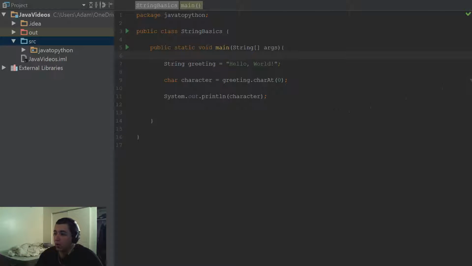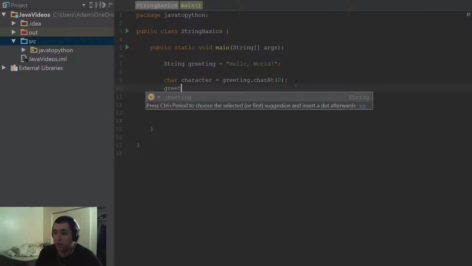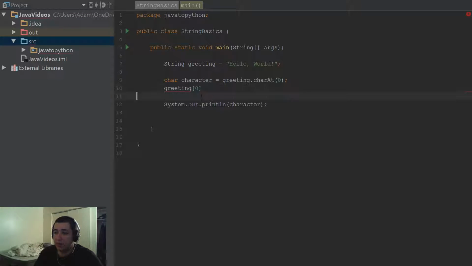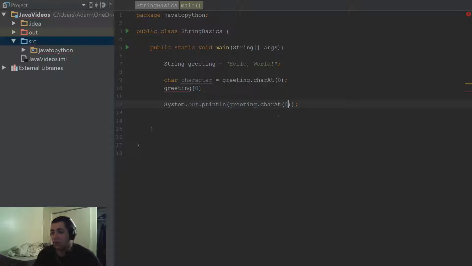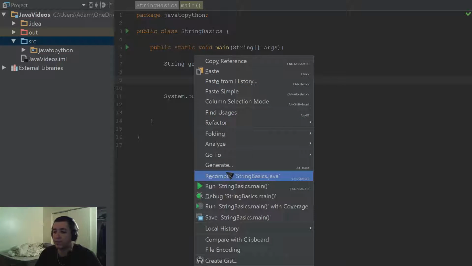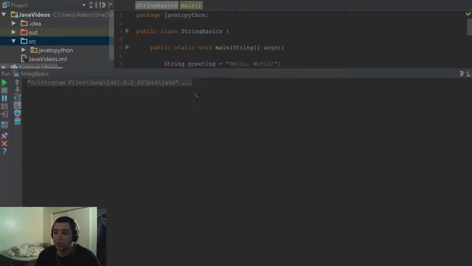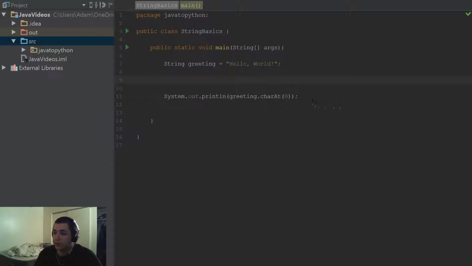Cool, right? Another thing we could do, and this would be the equivalent of greeting[0], that would be the Python syntax for it. This would be the equivalent, and we're just storing it inside of this. We don't have to store it inside of a variable, by the way. In my print statement, I could say greeting.charAt(0), and I don't even have to use this. If I run that, it's still going to print out that H. We're just doing it this way so that we can see what's going on step by step.